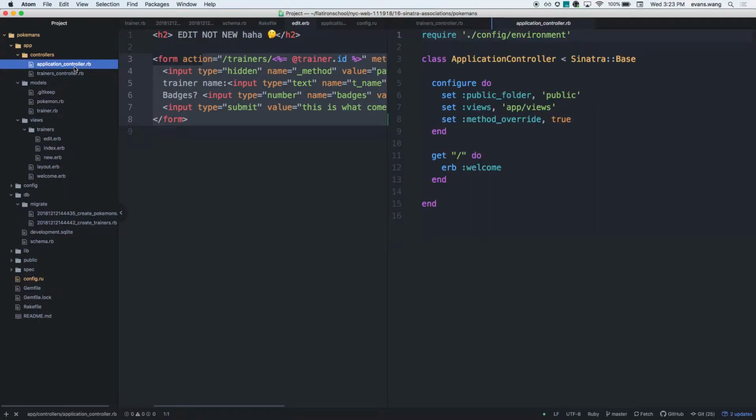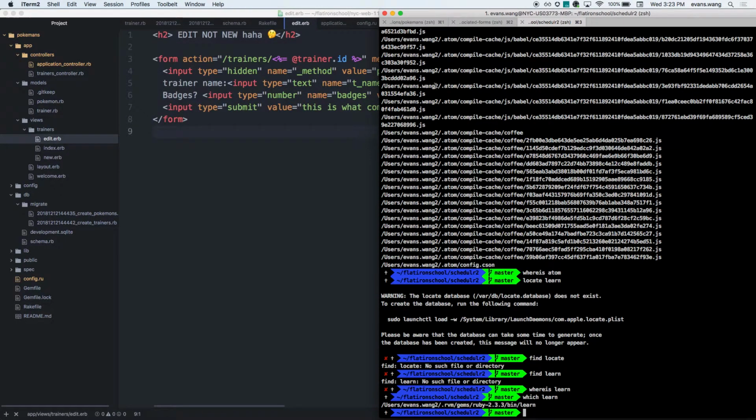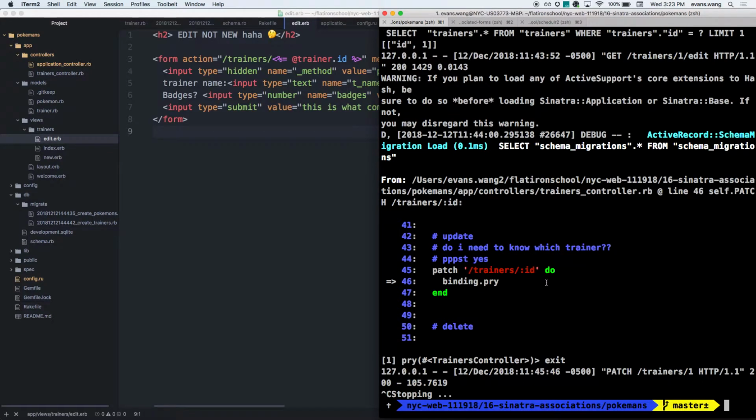Luckily for me, in application controller, I have something called configure already. And all I did was I set the method override to true. And what this does is allows me to override post with either put, patch, or delete to give me that full CRUD functionality from the internet. Cool? So that being said, if I have this line of code and I am not working on something else for work, I'm back in here.